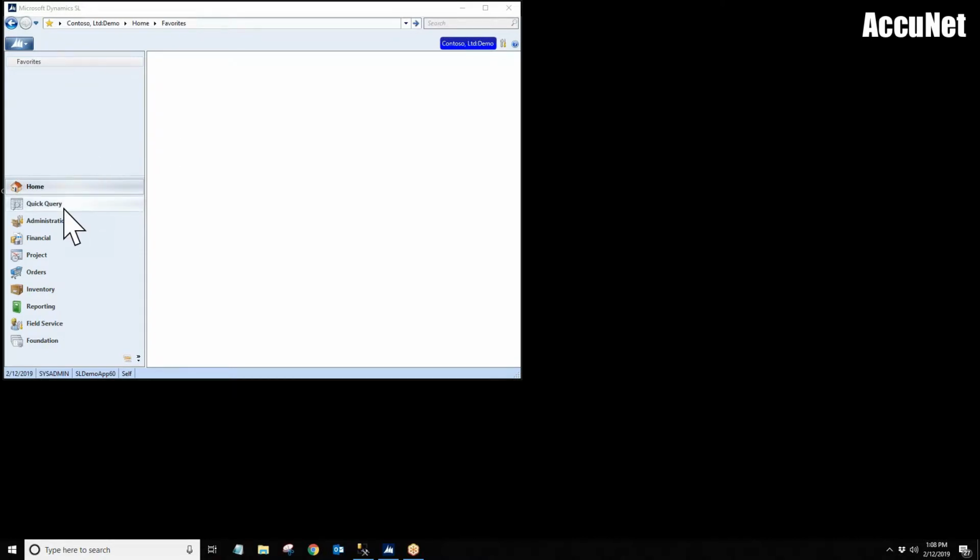So if you have the standard SL menu set up, you're going to see here with the different module suites, this option for Quick Query. If you don't see this on your menu and you're running version 2011 or higher, then you own this functionality. It's just a matter of getting it where you can see it and access it.